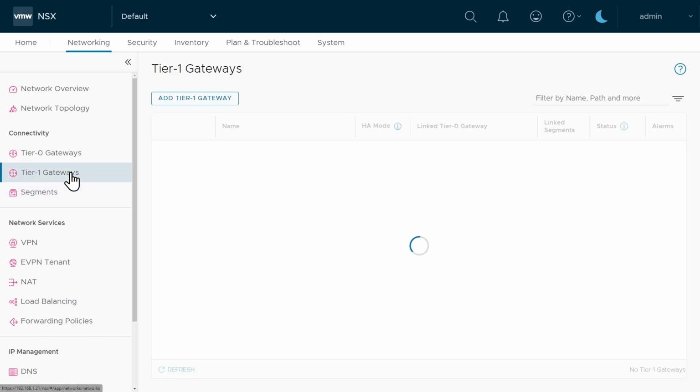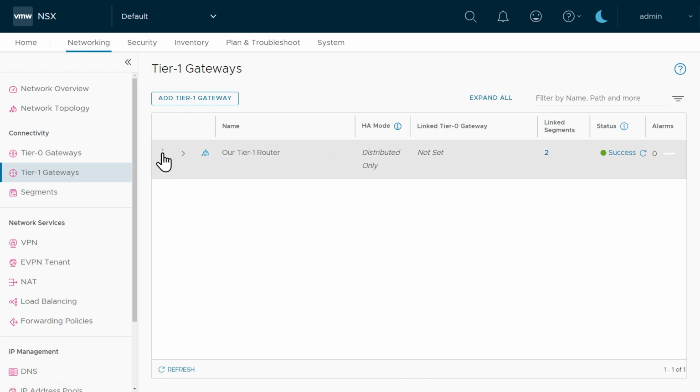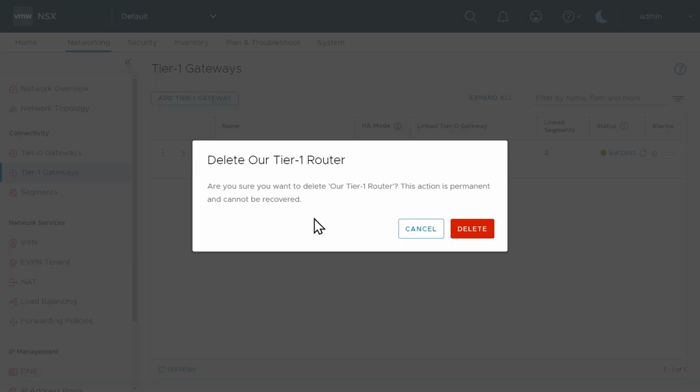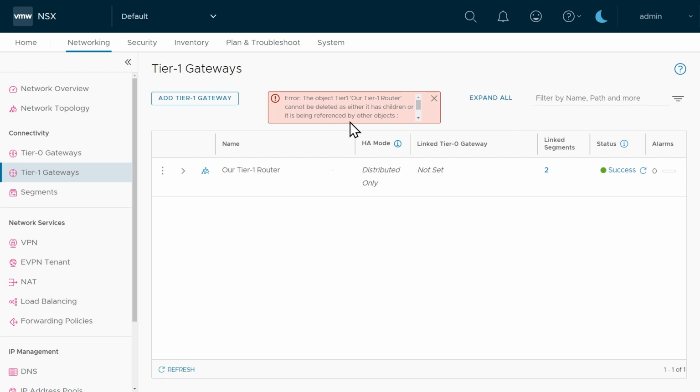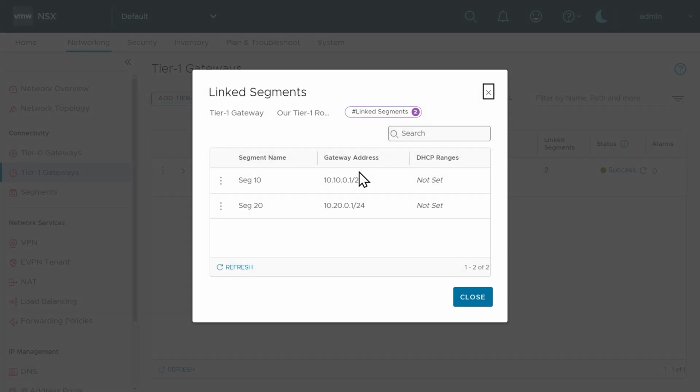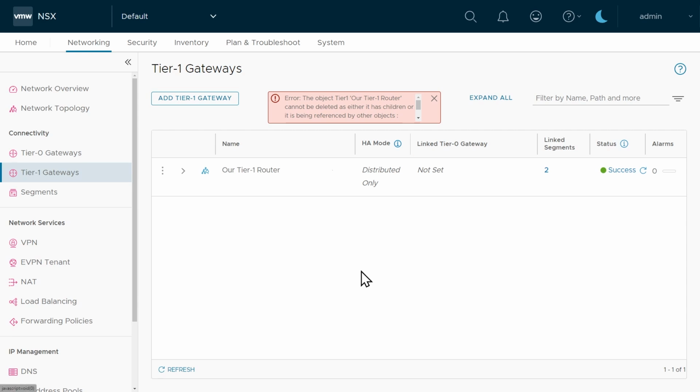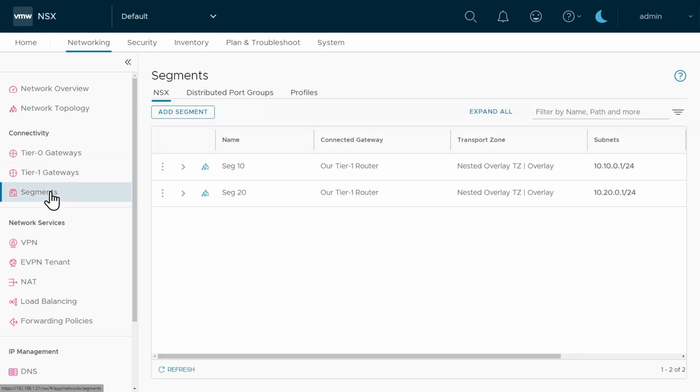And then we'll go to our tier 1 gateways, and I'm simply going to click on the 3 dots there and delete it, and click on delete. And it says, oops, can't delete it as it either has children or is being referenced by other objects. So I'm going to click right here on linked segments. And because it's still connected to those 2 segments, that's why it won't let us delete it. So we'll fix that by going back to our segments. I should have done that earlier.